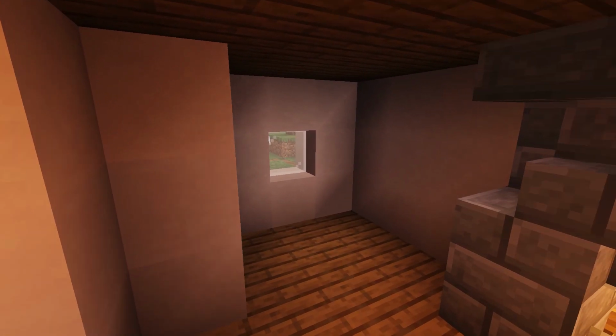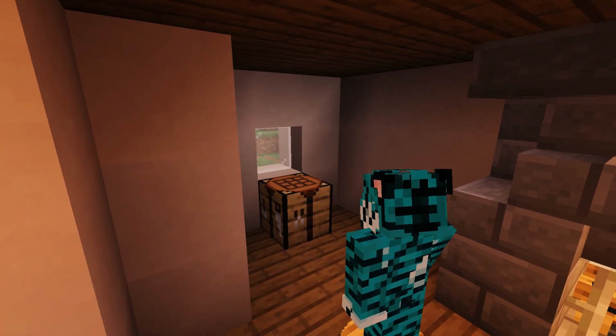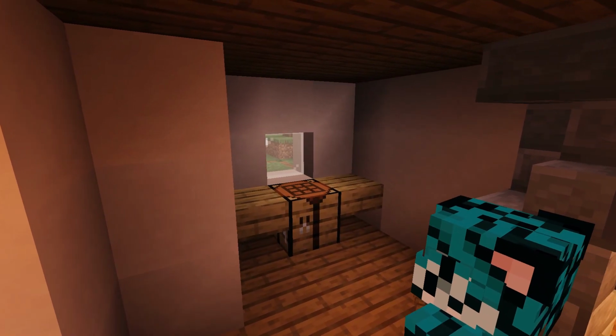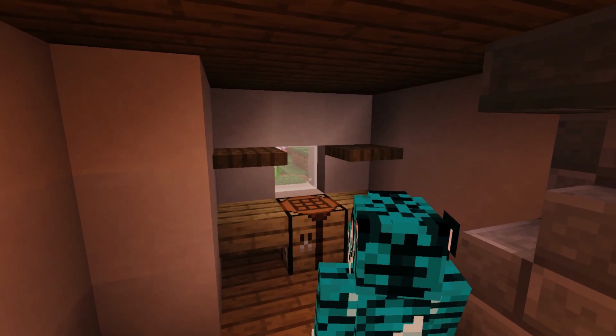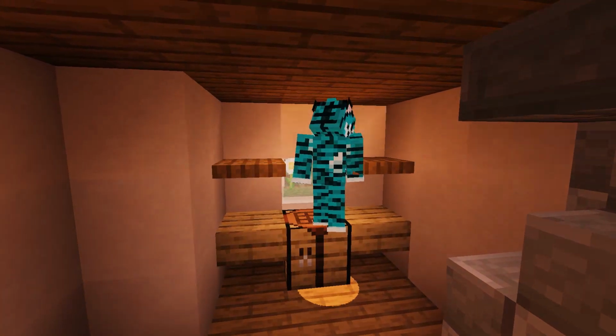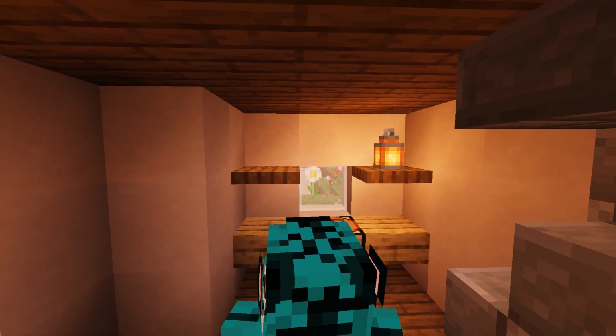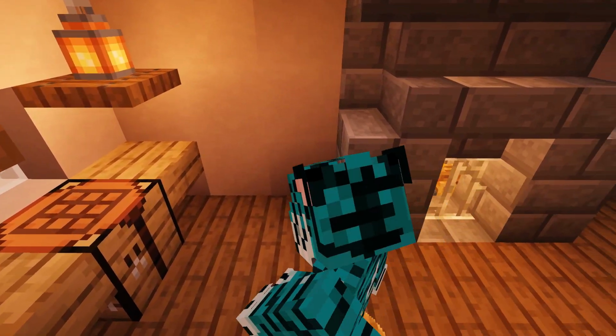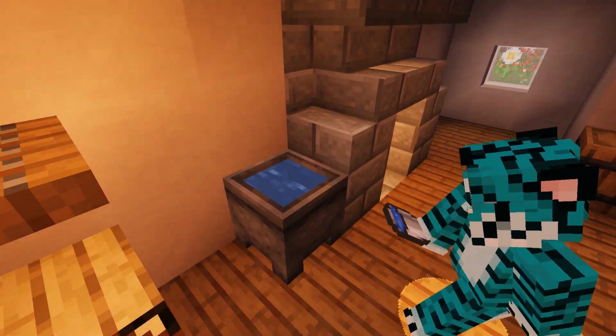Then to create a bit of a kitchen slash work area, I'll start by placing down a workbench and use a combination of slabs and trapdoors to create shelves, which I then add a barrel and lantern to. I also add a cauldron to act as a kind of sink, but you could place a furnace here if you like.